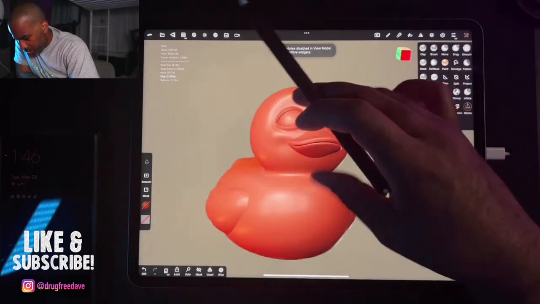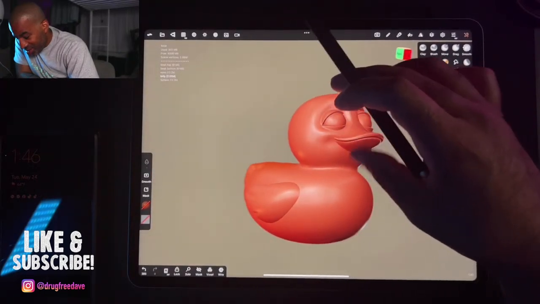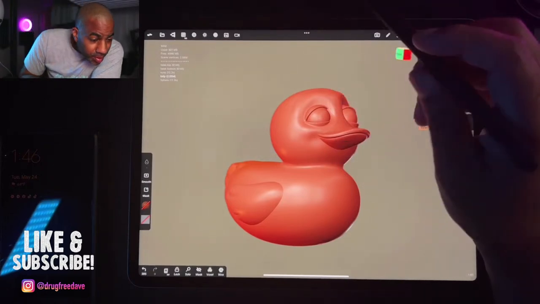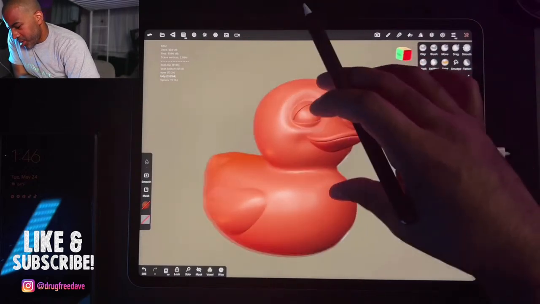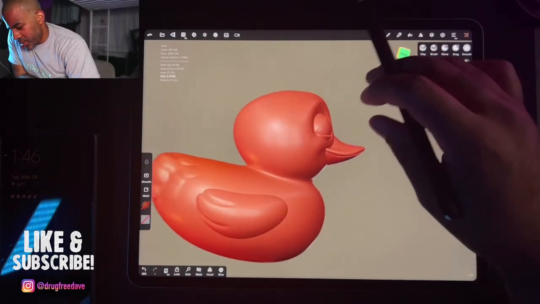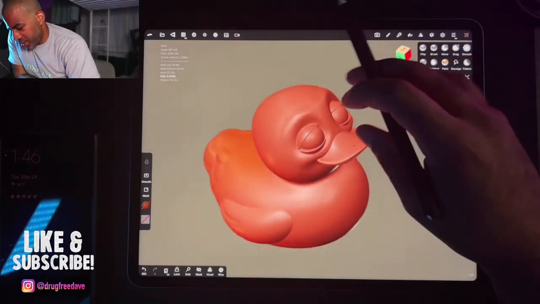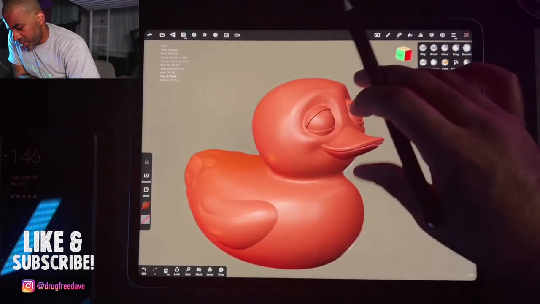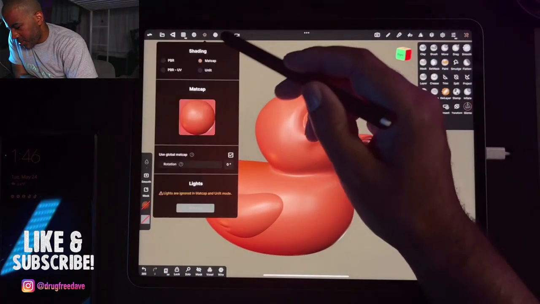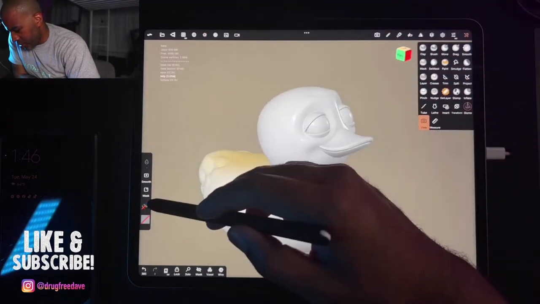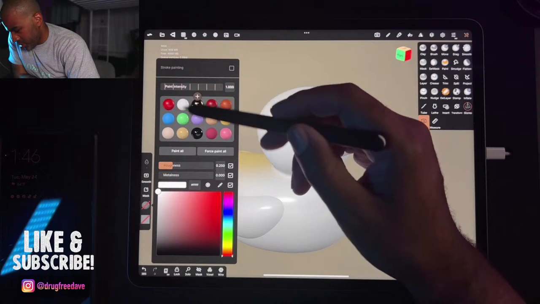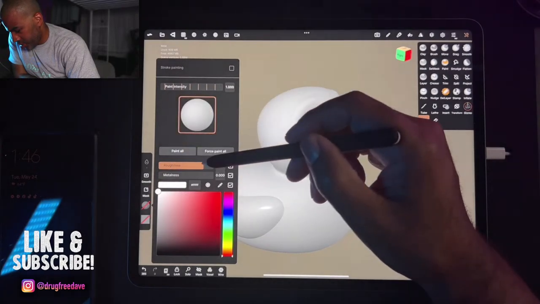I think that looks like a cute rubber ducky, right? I mean, he might be kind of creepy, but I might be able to slim his face. I don't know, something's up with his face. But let's just move forward. Let's carry on. Look at that. Ridiculous. Ridiculous.